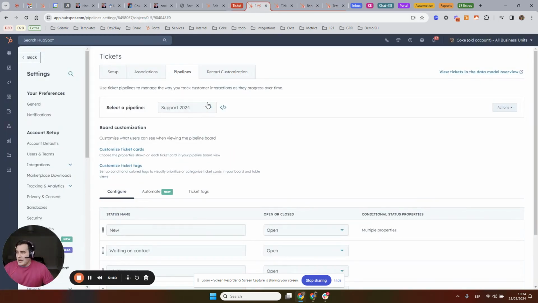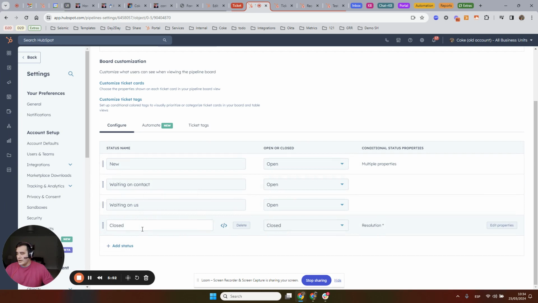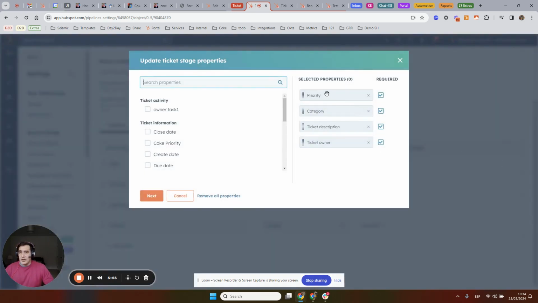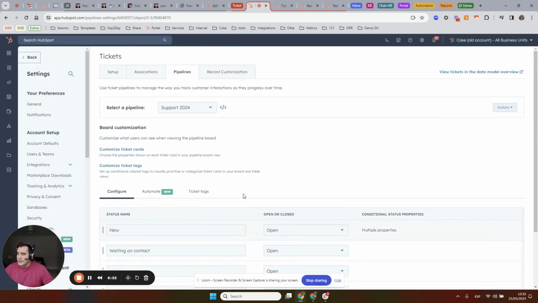Now, let me walk you through the tickets. I created this pipeline. This is a support pipeline for 2024. I only have four ticket statuses, which are new, waiting on contact, waiting on us, and closed. In every single status, you can select what properties are mandatory. So that will pop up. If I try, for example, to create a ticket directly from HubSpot, this will show up saying you have to assign the priority, you have to assign the category, you have to give a ticket description, and you have to select who's going to be the ticket owner. So this is also very simple.